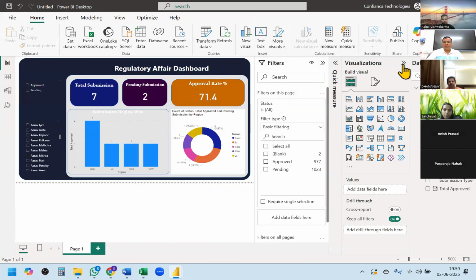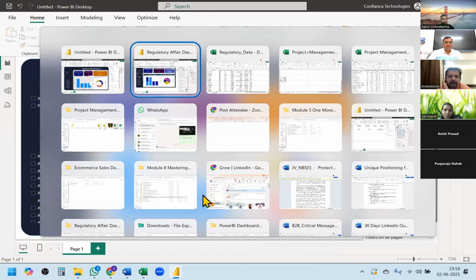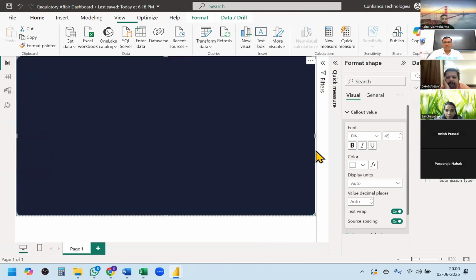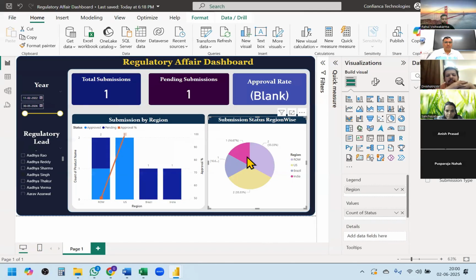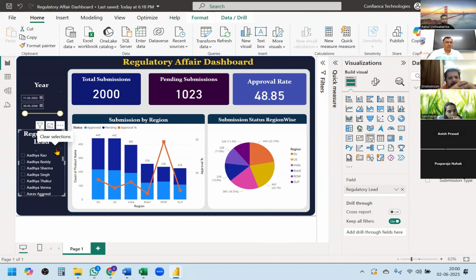Sorry, let me just put it like this. Now you can see this entire dashboard, how beautiful it looks. This is the one which I prepared just now, which I think we can clear. Now you can see this one is with the combo chart, and that one is with the clustered column chart.